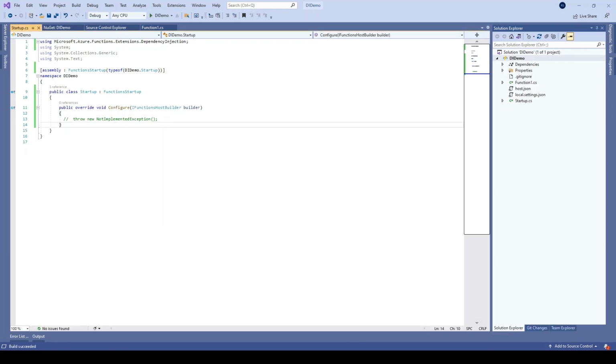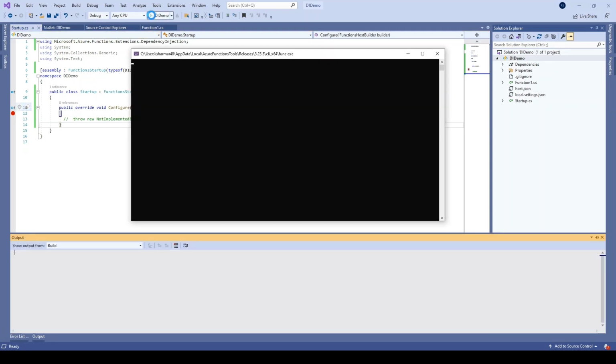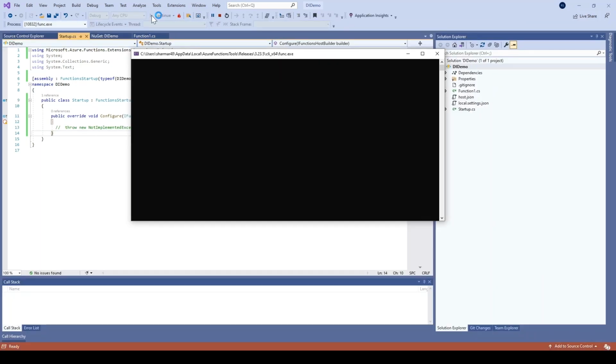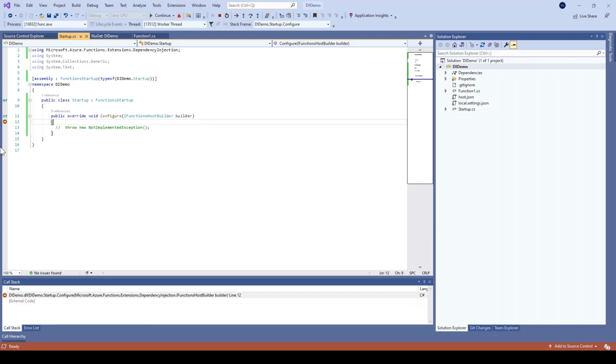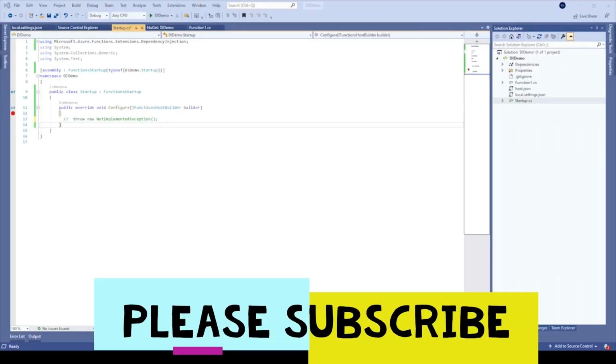And if you want to ensure this is working fine, put a debug point here. Run your application. Cool, so it is hitting the debug point. It means it is recognizing the startup class. So we are good here. Next, we will try to read the configuration file.